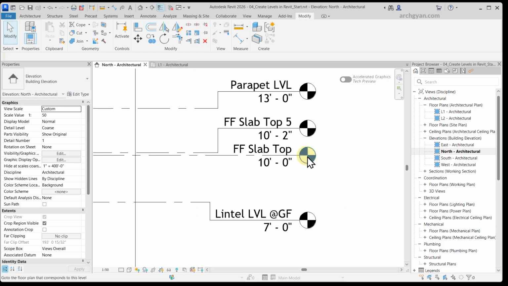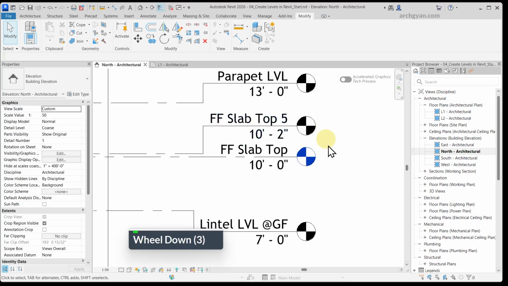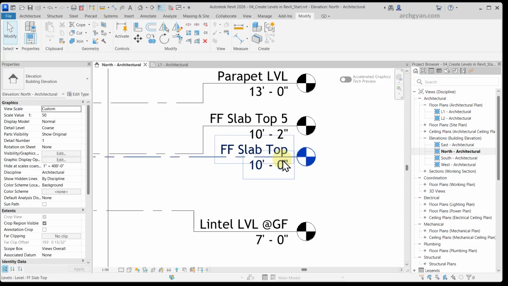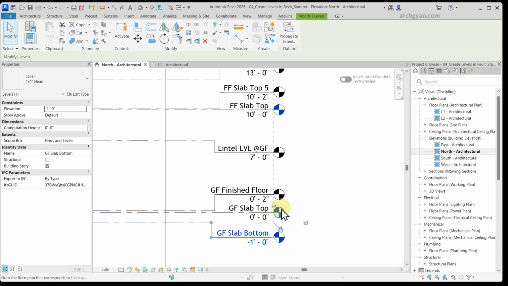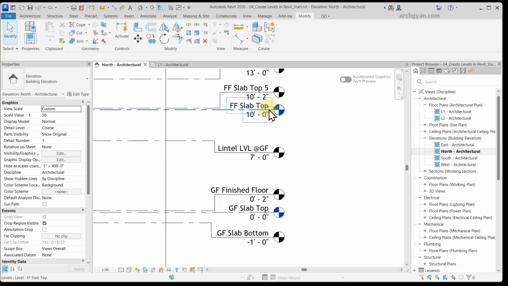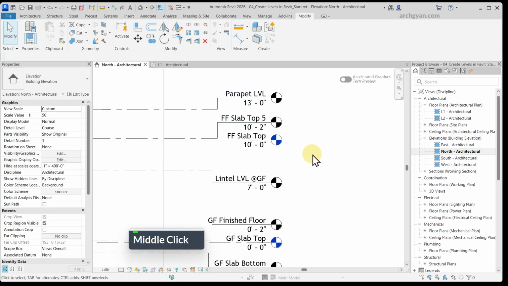Now, in case you're wondering why some of the levels are blue and some of the levels are black, when a level has the blue color here, it means that there is a corresponding view related to this level. In this case, it's L2 architectural. So you can see we have ground floor slab top, which is blue in color, and first floor slab top, which is blue in color. The others are black in color because there is no corresponding views in our project browser, floor plan views related to these levels. So when we create a new view for this level, it would turn automatically blue.